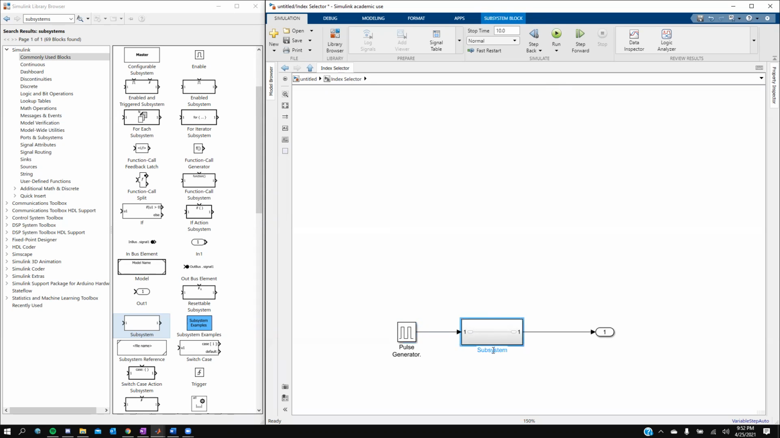This one will be your subsystem. And then it will be output or out one. As I mentioned, it's just one. This is just for reference.